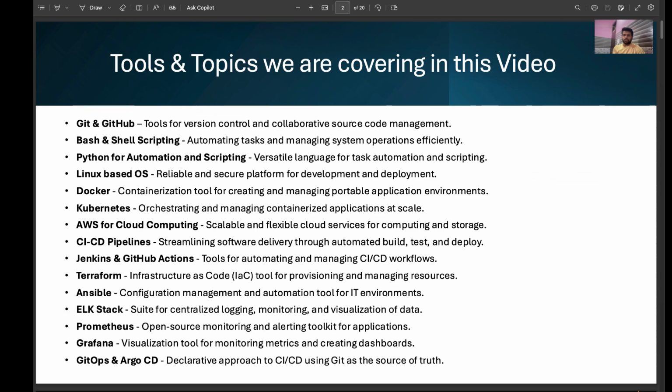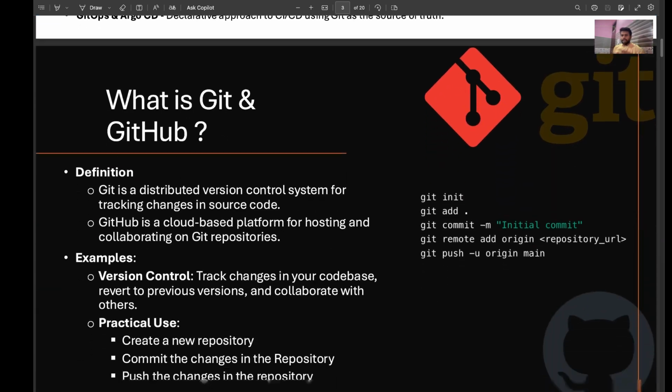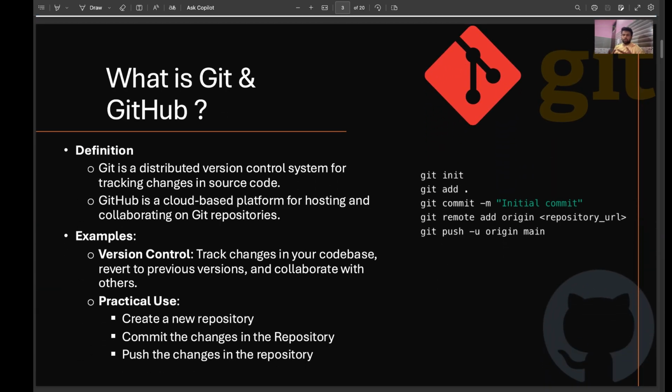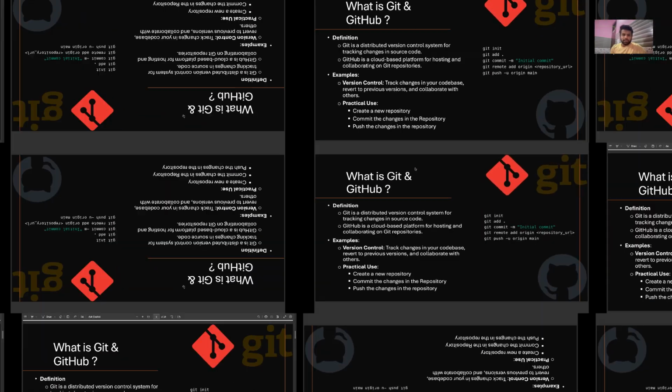Let's understand what is Git. Before proceeding further, I would like to explain that this is something where you need to understand what the tool is. After that, when I start the DevOps from scratch course, I will explain each and every step and how to use Git. What is Git and GitHub?